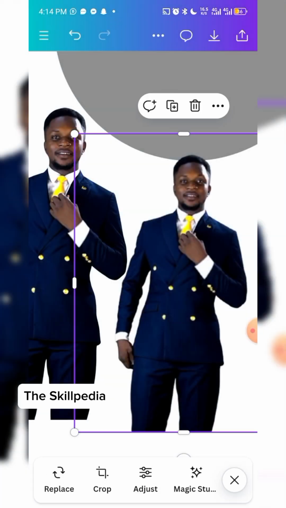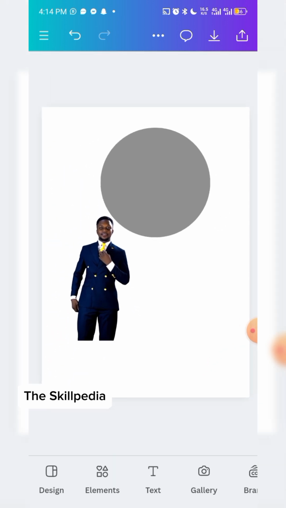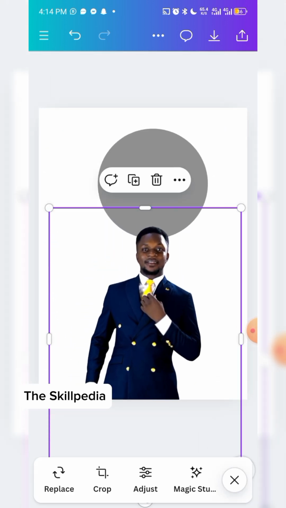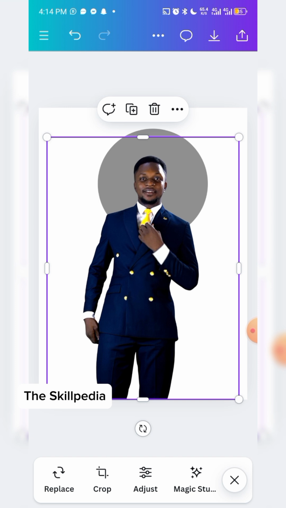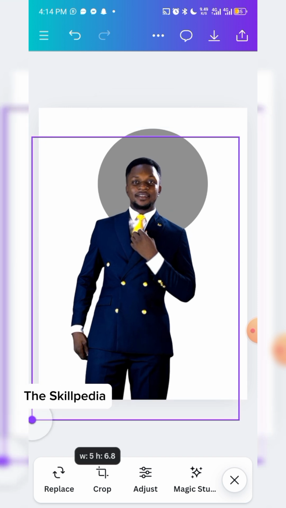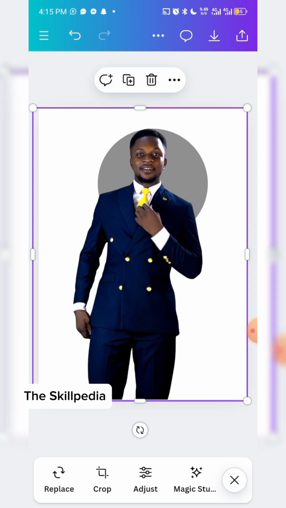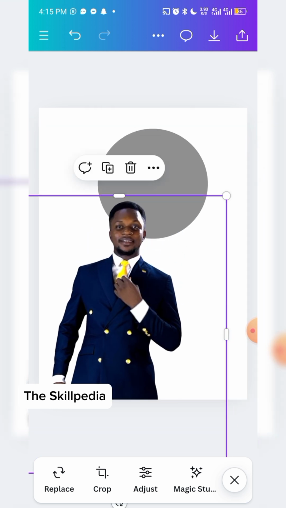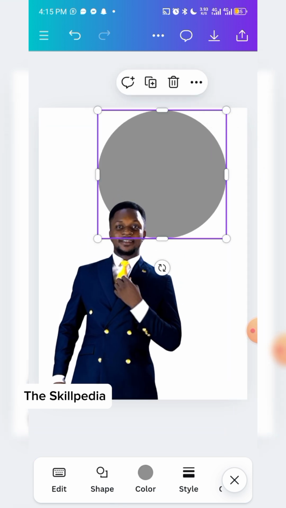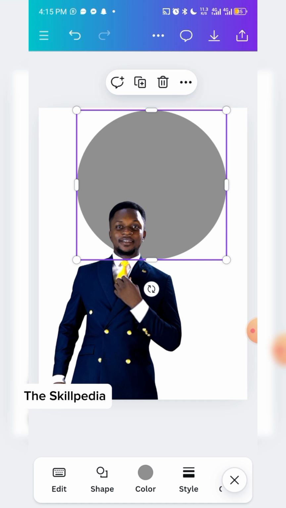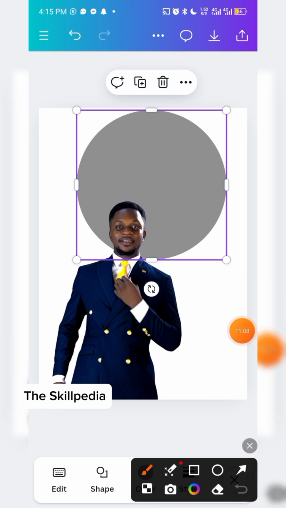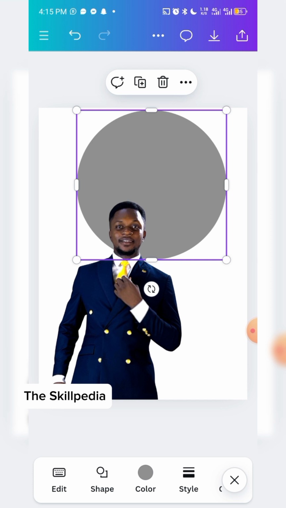Let's delete this. So once you are done, let's increase the size of this picture here. Maybe tap this one, increase it. So what we're going to do is change the color of this circle. We change this color from this to this. That's the color of the tie. So tap on color, which is down here.